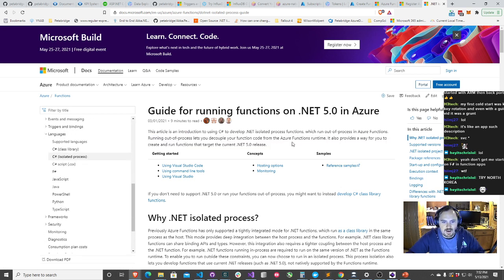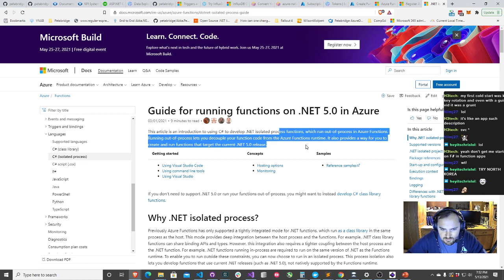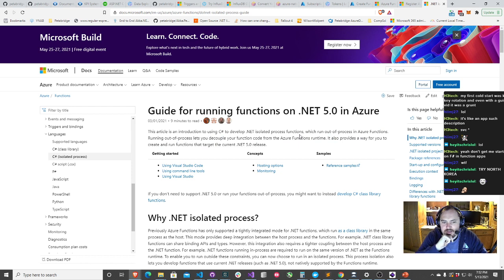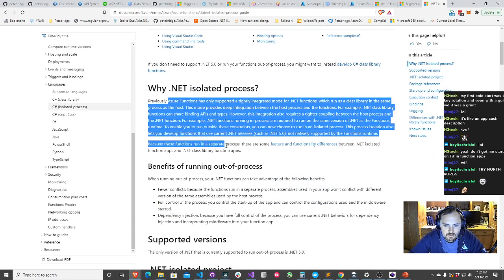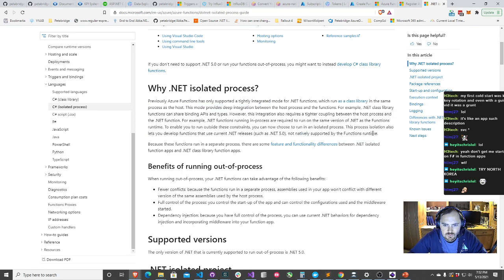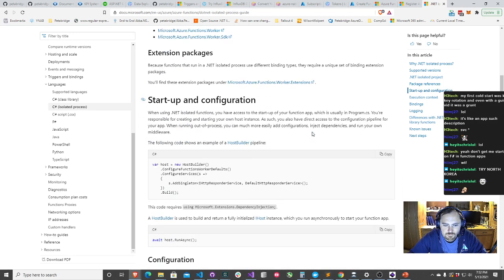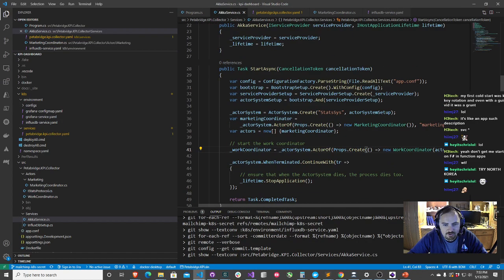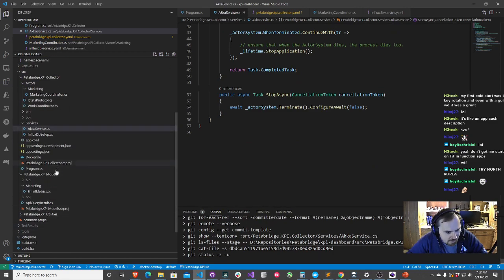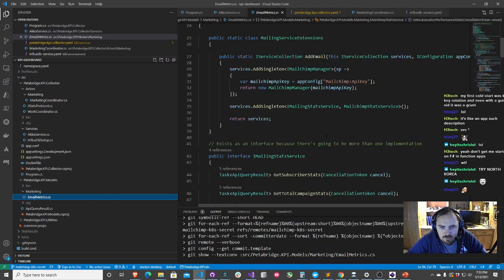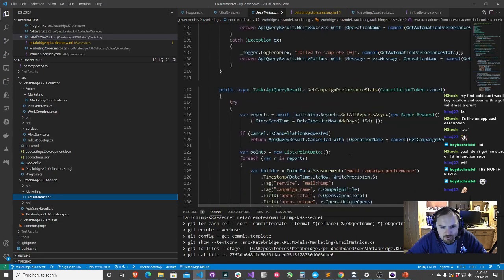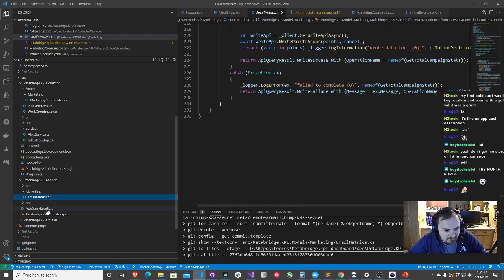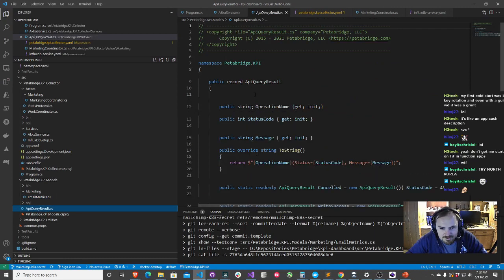Okay, this article is a guide in C# to develop .NET isolated process functions, which run out of process in Azure Functions. Okay. Runs the class library in the same process as the host. Deep integration between host processes and the function. Let me just double check to see if I can go back to using .NET Core 3.1. Am I using record types anywhere? That would be the only thing that would get in my way. Email metric. I'm pretty sure we are using record types, which means I'm in for a bad time. Son of a bitch. Yes, we are.